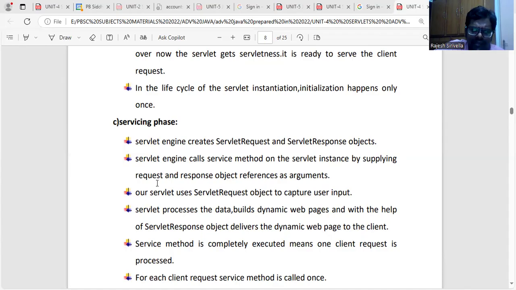The Servlet uses this request object to capture the user input. So in the service method, we are passing two arguments, namely the request object and the response object. This request object is used to capture the user input. The responsibility of the Servlet request object is to capture the user input.